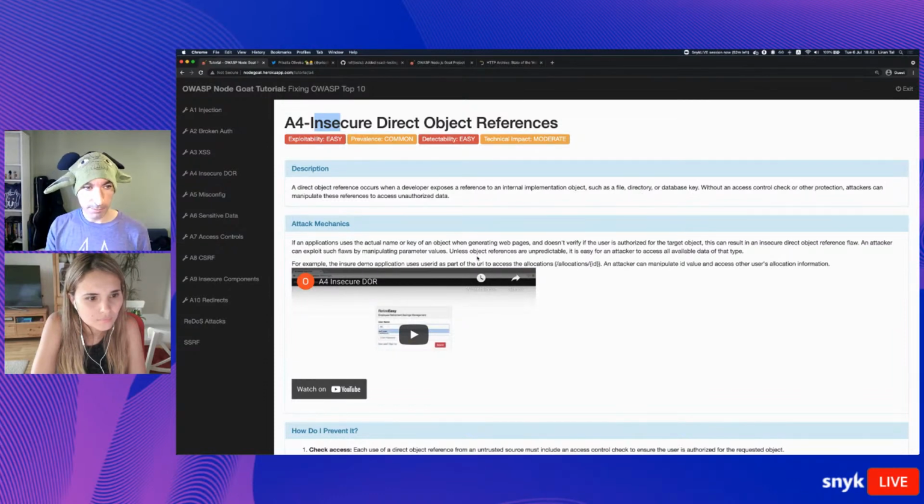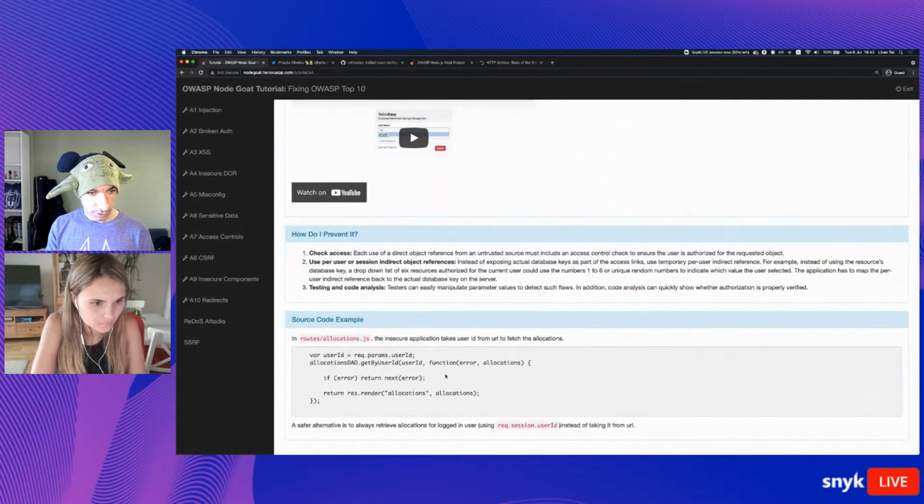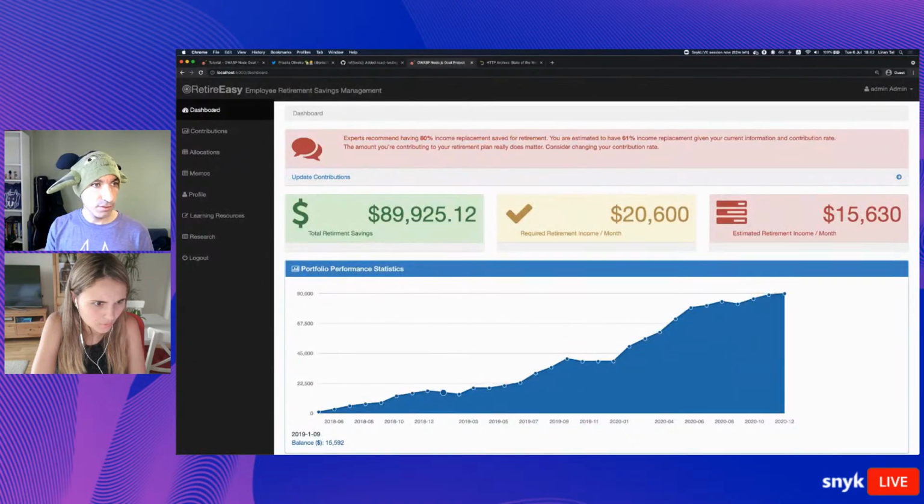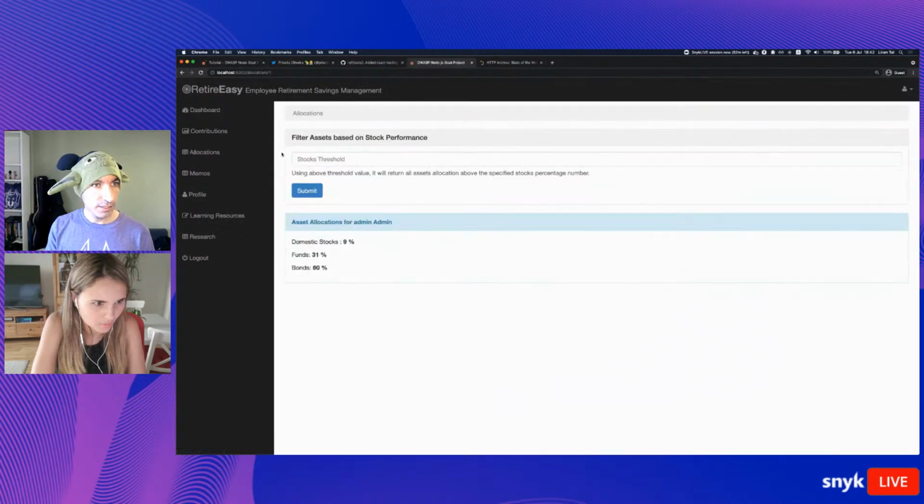So let me give an example of what's going on here. I don't remember where exactly it shows. I think the allocations page. Let's go there. I'll show you what it means in practice. Of course, it's an example, but I think it makes the point just fine.